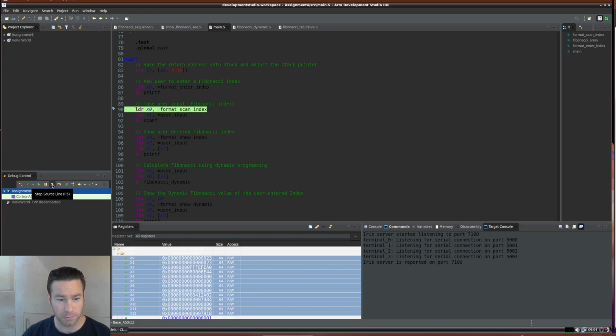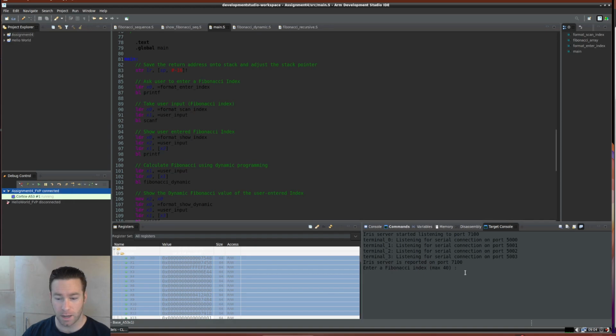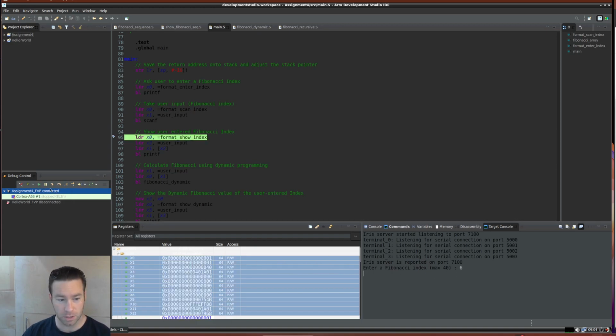So this is the scan index format string. And then we load the user input variable into the x1 register. The scan index is loaded into the x0 register. The user input variable is loaded into the x1 register. And then we branch to scanf. We're going to put input of 6 as was suggested and hit enter. Moves us to the next line.